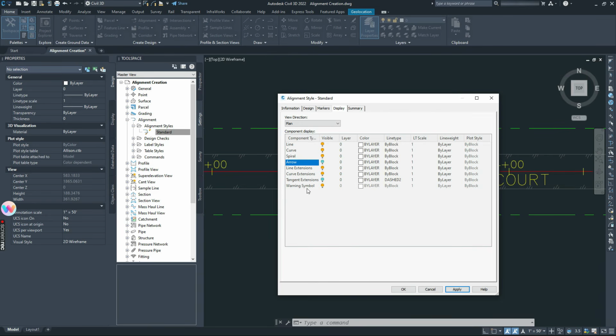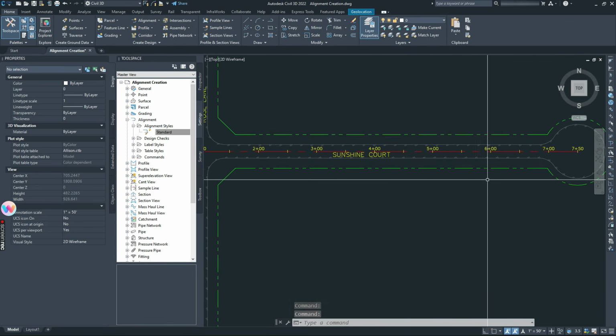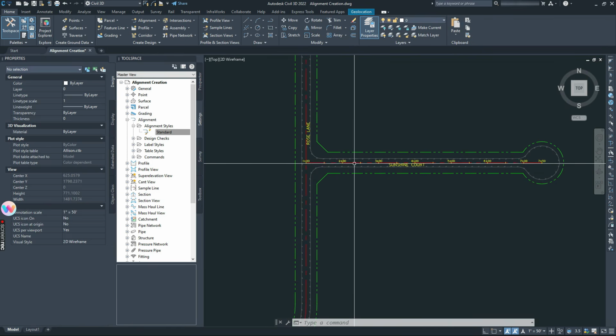Very nice. One other thing that I will do is go ahead and set the warning symbol visibility off, because that is most of use, I believe, if you're using design criteria in your alignments to warn you of something that's not per code. For me, it's only going to show up when I, for instance, move a label or something like that. It just doesn't have a use for me, so my preference is to turn it off. I'm going to hit OK, and what we're left with is a really nice looking alignment for Sunshine Court.